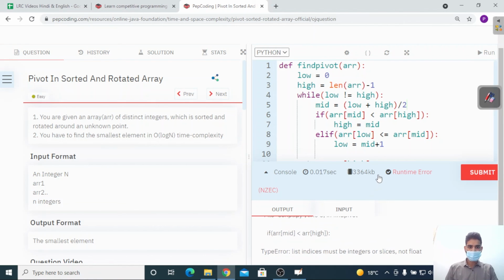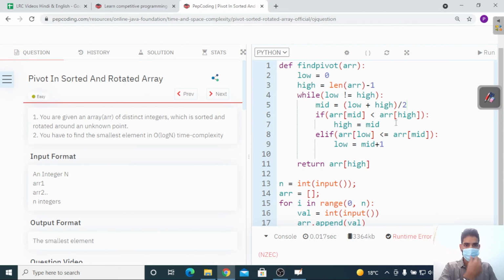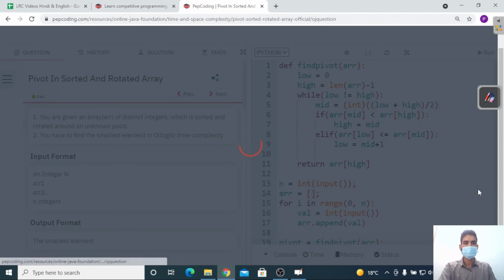Okay, what is the problem? Let's debug this code. I know our concept is correct, our logic is correct. There is some syntax error. Let me resolve this. Okay, so we have to convert it into int. Okay, because this will provide us a floating value. Now this is accepted. Understood, na?